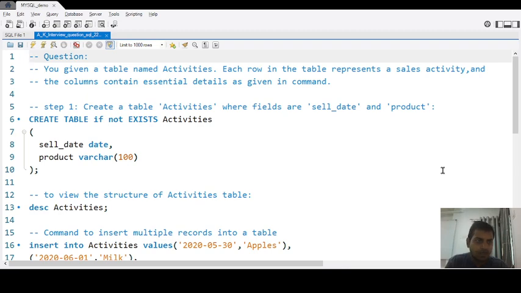So today we are back with another problem statement in SQL. Let's see. First we will read the problem statement, then we will move to the solution part.